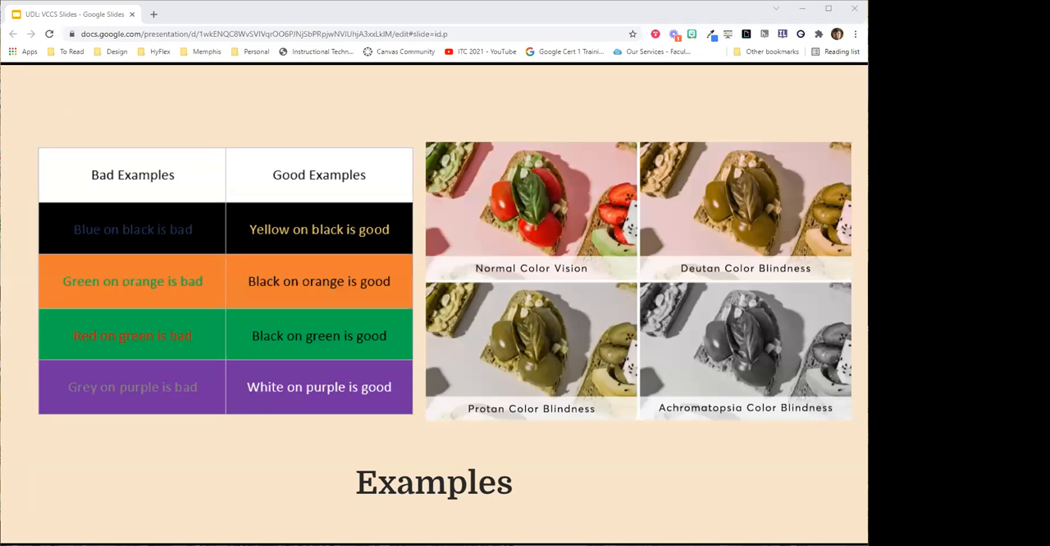Here's some examples. If you look on the left, you'll see a chart of text color versus background color, and you'll see that we look for high contrast. Notice that we look for things that are going to show up, that are very visible, and are not easily indistinguishable from each other.